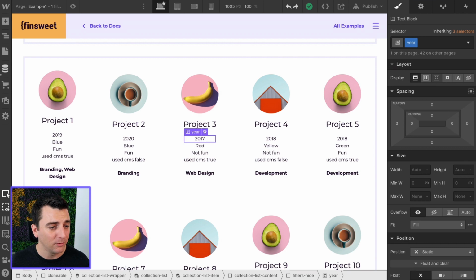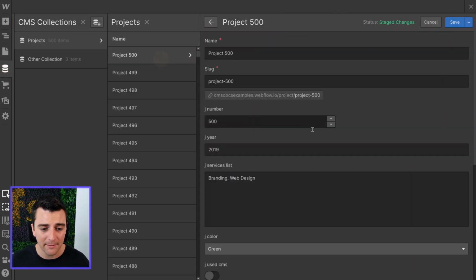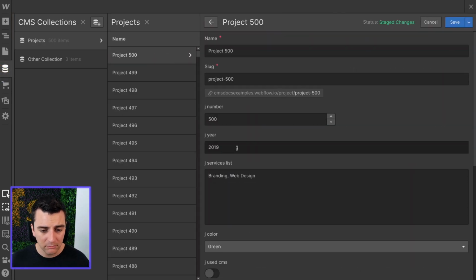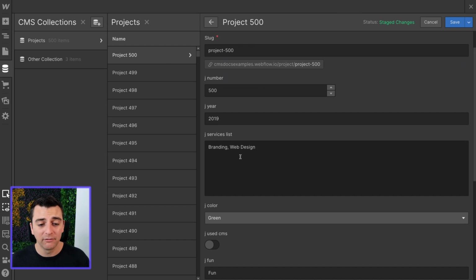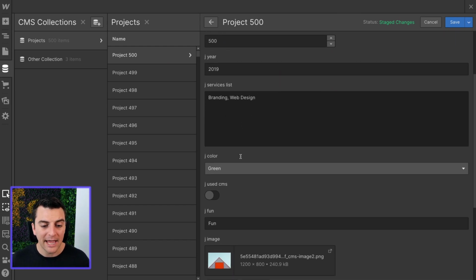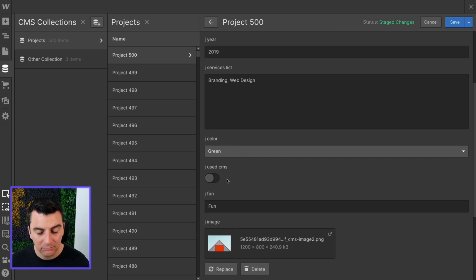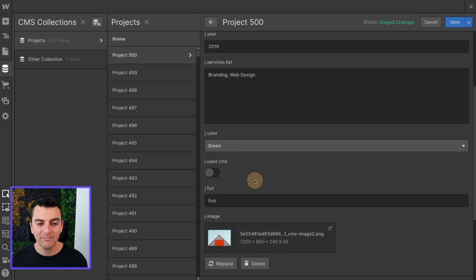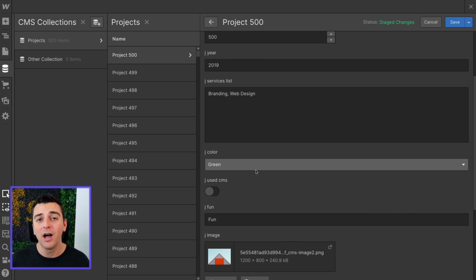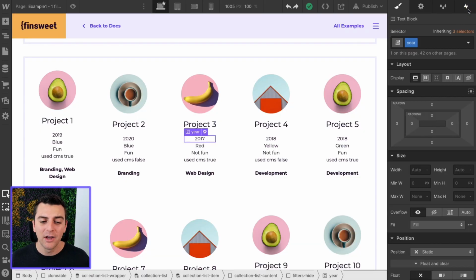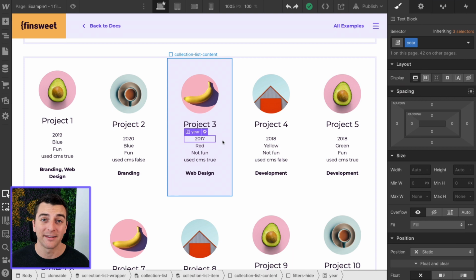These are controlled inside Webflow CMS. We have the year, we have a rich text of branding, web design, we have color in a dropdown, we have the toggle, and we have fun. Updating any of these will update that text inside the item and then change how that item is filtered. So updating filters and types and all of that is very easy and very quick and can be managed by you or the client inside Editor.